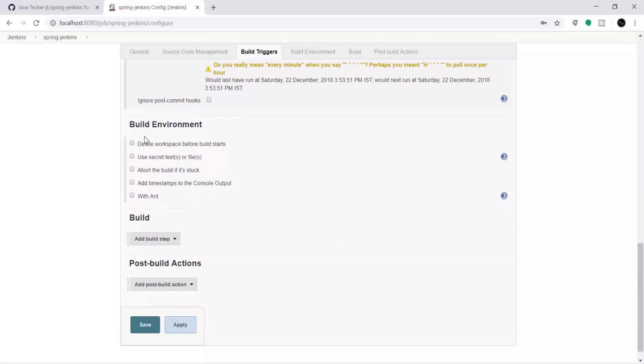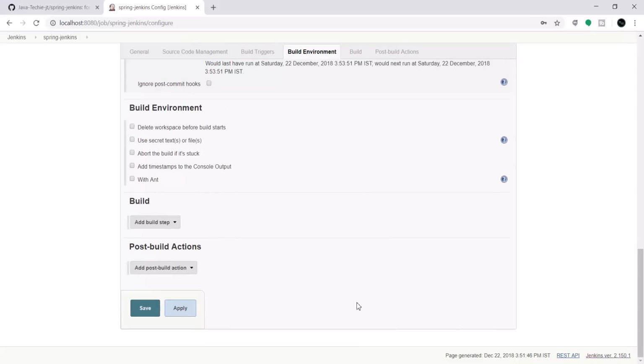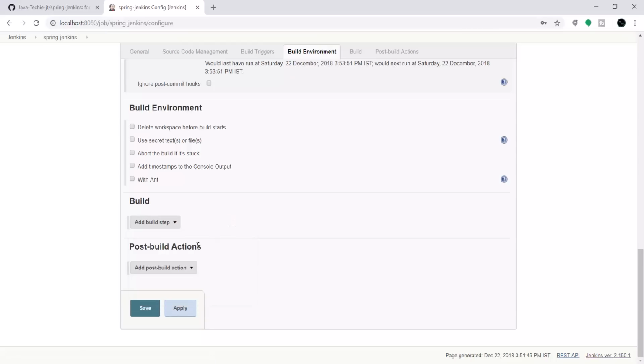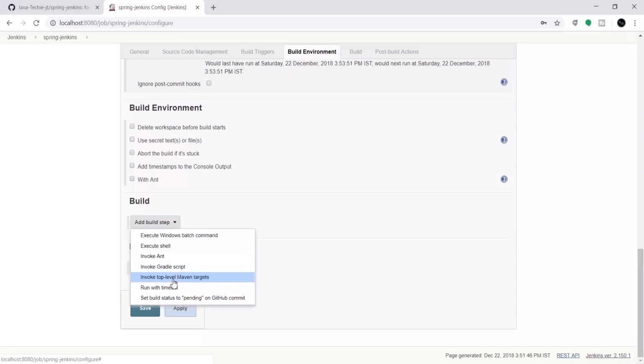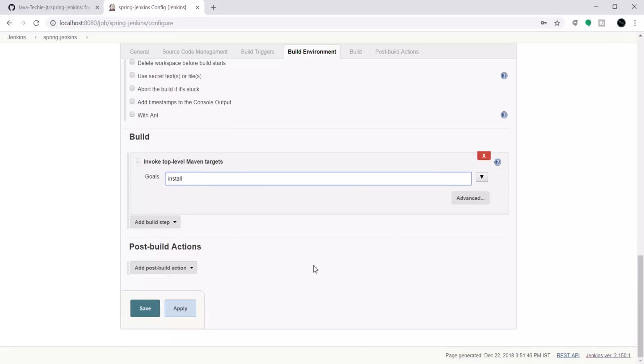Now, build environment will not require anything here. Let me check if we missed anything. Okay, now come to this add build step. I want to add something related to Maven. Invoke top level Maven targets. Here you can set the goal of Maven. Let me say clean install. I guess clean is not required. Once we do the install, it will cover the clean life cycle as well. So let it be install. Okay, this is the build step.